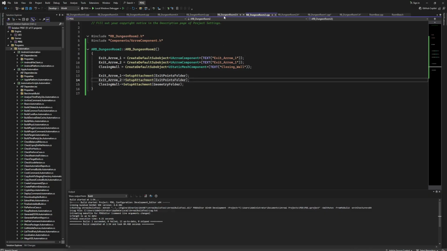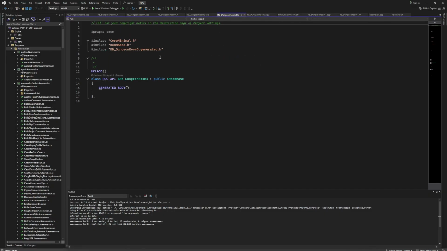The idea for the rest of the rooms is, here in Dungeon Room 3, I'm going to create a room where the exit will be on the right side, so one exit and two closing walls. And in Dungeon Room 4, I'm going to create a room where the exit will be on the left side, so two closing walls. And for RB Dungeon Room 5, I'm going to create also one exit, so that will be the straight exit.